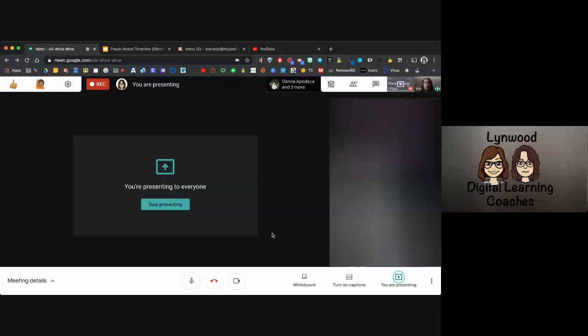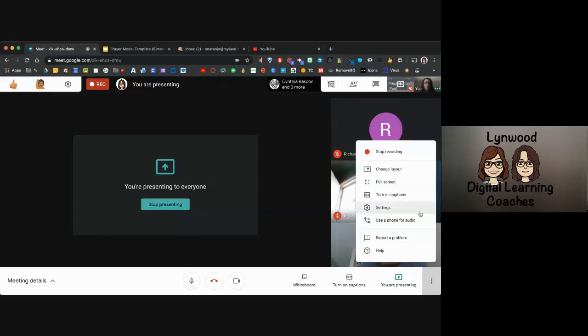When you are in your Google Meet, you want to hover your cursor over the bottom so that this bar pops up. If you go to the right-hand side, you'll see the More menu or the three dots. You will want to click on them. Now, we have already started recording, which is why it says stop recording. But for you, you will see that circle. It'll be grayed out and it'll say start recording. So you want to go ahead and click on that.